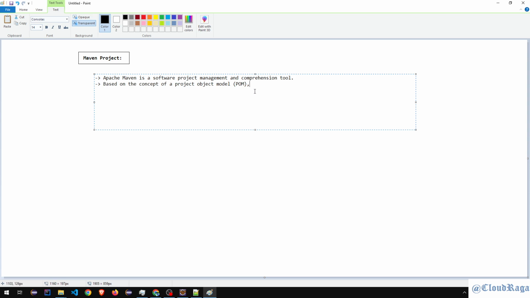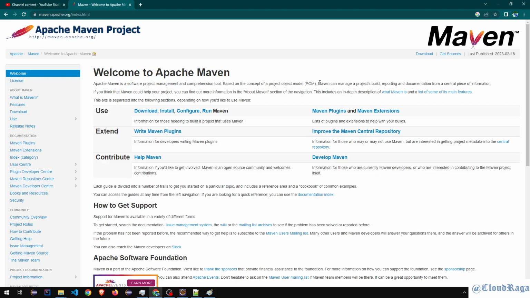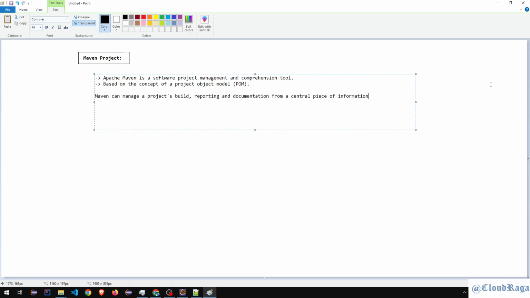So that's what it does. It simplifies lots of stuff that we will definitely see how to do. And in one line, they have explained what a Maven project can do for us. Maven can manage a project's build, reporting, and documentation from a central piece of information.